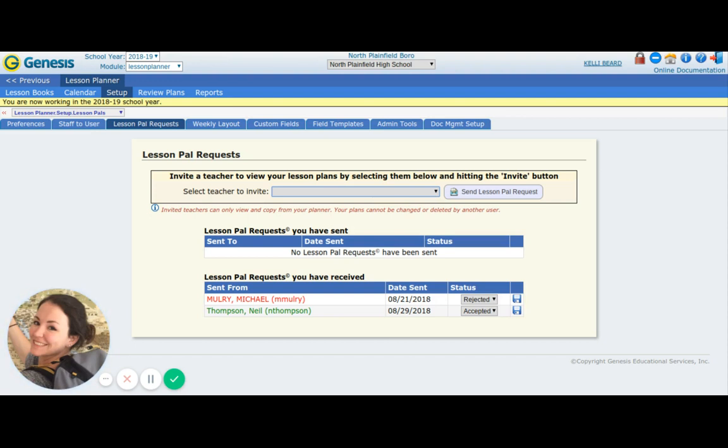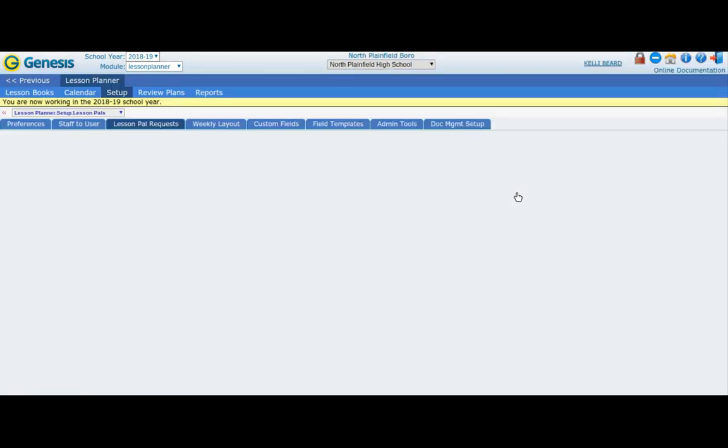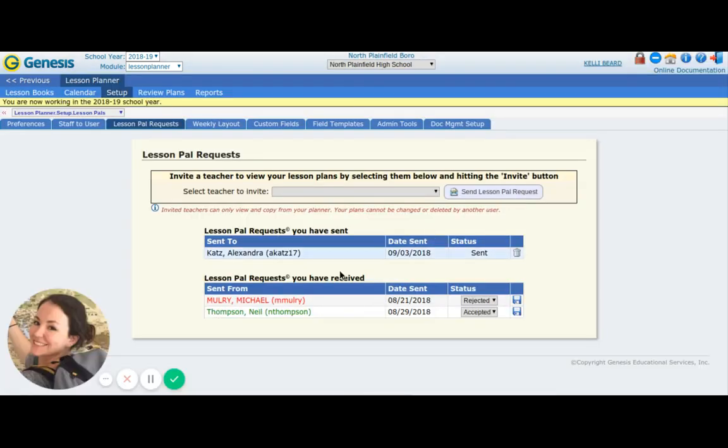So know their name, scroll down, find who you want to look at. Alex and I will be teaching world history together, so I'm going to add her and send a lesson plan request. Now, this screen has changed a little bit. It says when I sent her a lesson plan request, I can get rid of this request if I want.